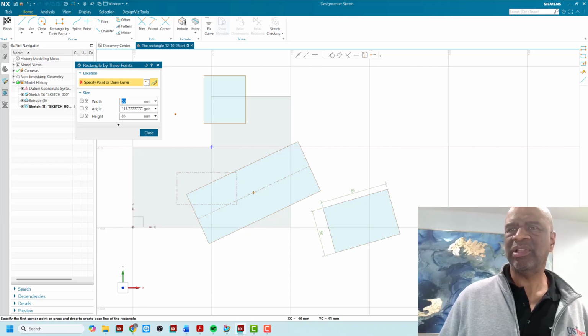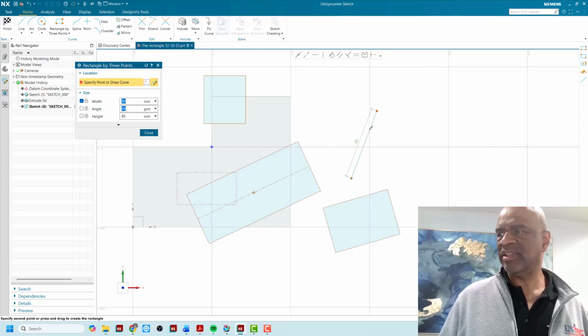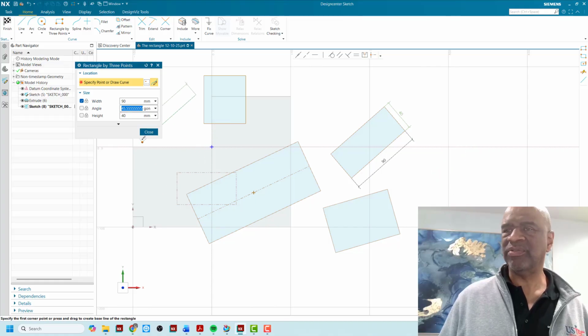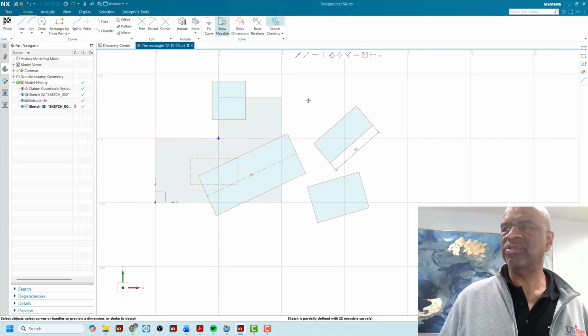I could also lock the width of a rectangle, so I could set it at 90. And then when I click like this, it'll rotate until I click it, and it'll make a 90 millimeter rectangle, or a 90-inch rectangle, whatever your dimensions are. And that's the new rectangle command.